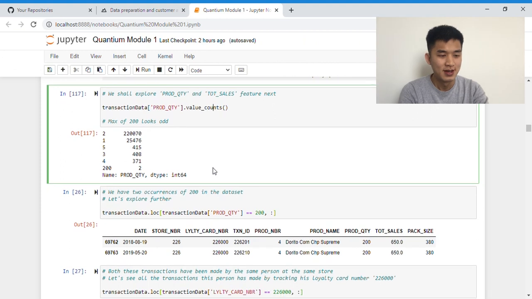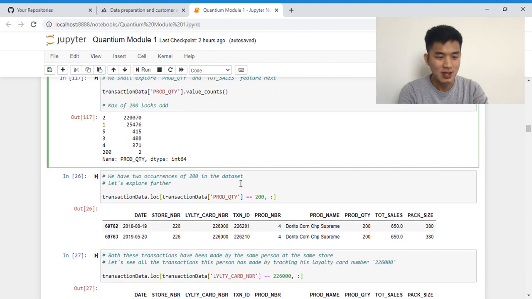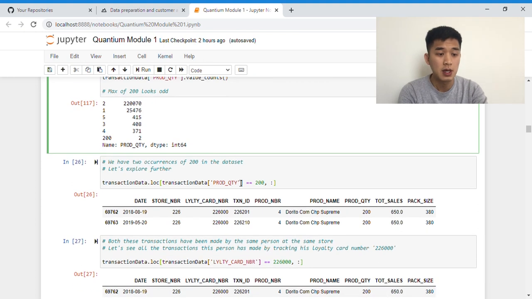So let's have a closer look at this 200. It seems to be like an outlier. And if it is an outlier, we're going to have to remove that to prevent skewness in our data when we do our analysis further on. So let's look at product quantity that equals 200.